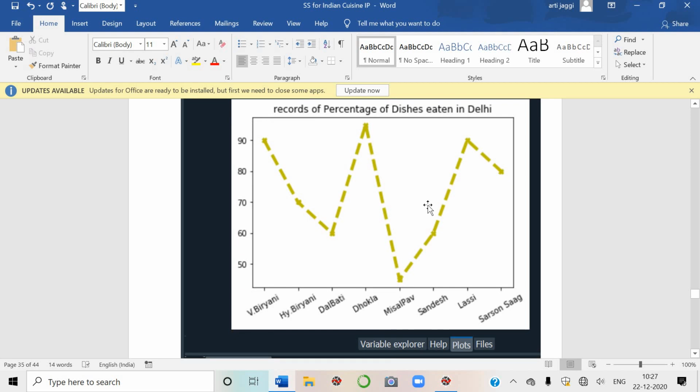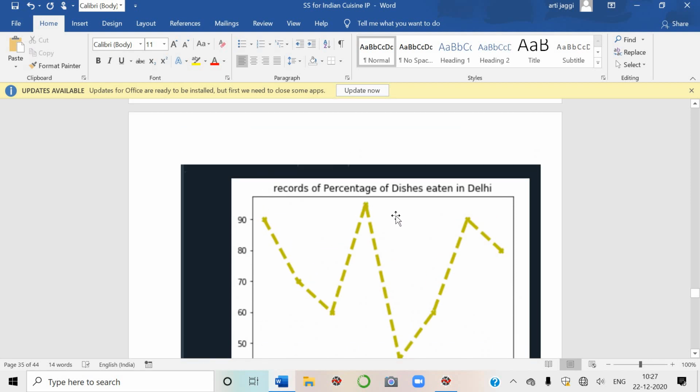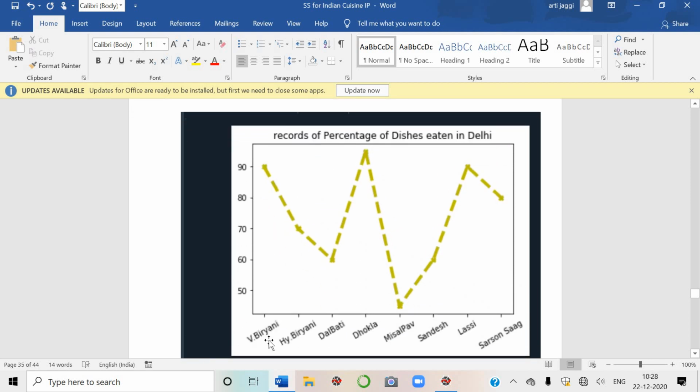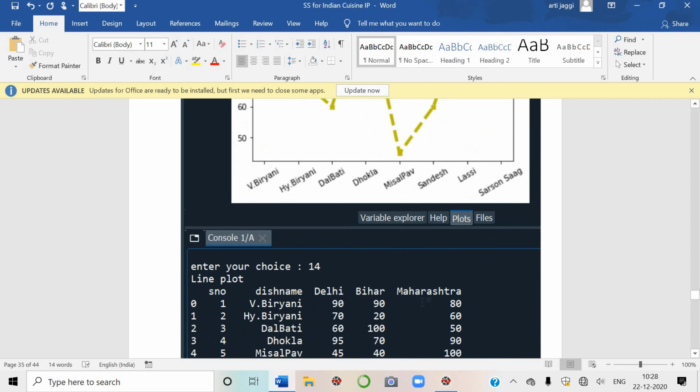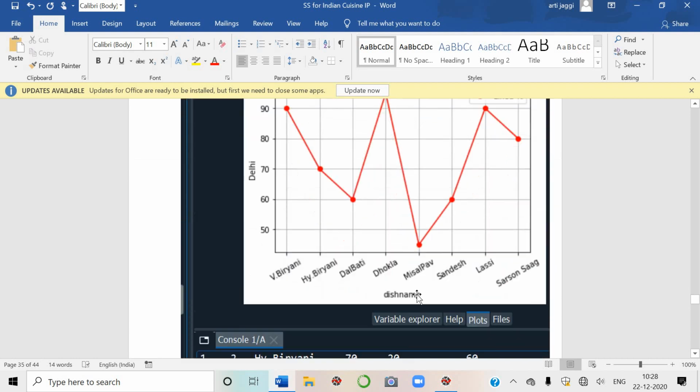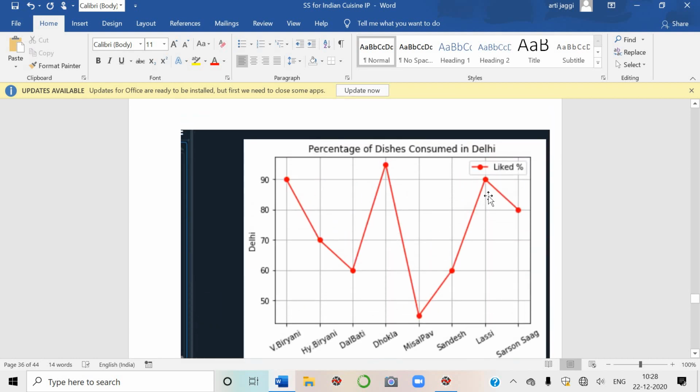Now, I have shown you 4, and I'll be using 7 plots here. This is the record of the percentage of dishes eaten in Delhi, only for Delhi. See here the names, veg biryani, Hyderabadi biryani, and the marker is here. It is 90. Dal bati is 60, and so on. Misal pav is only 20%. That was number 14.